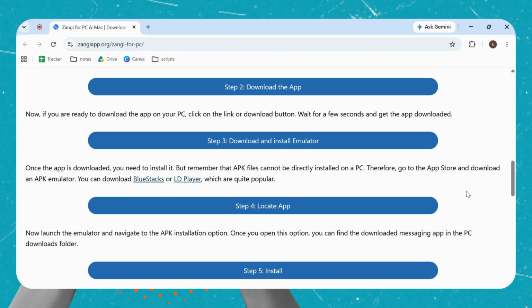Once everything is set, Zangi will run on your computer inside the Android emulator, allowing you to send messages and make voice or video calls just like on an Android phone. Following these simple steps makes using Zangi on a PC quick and easy.